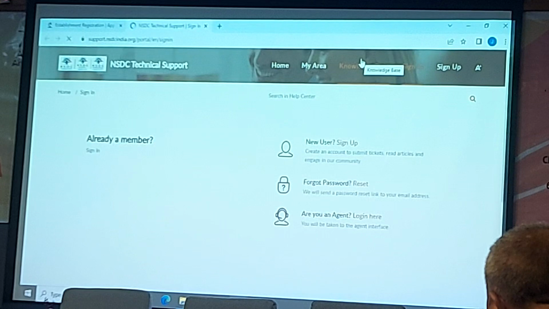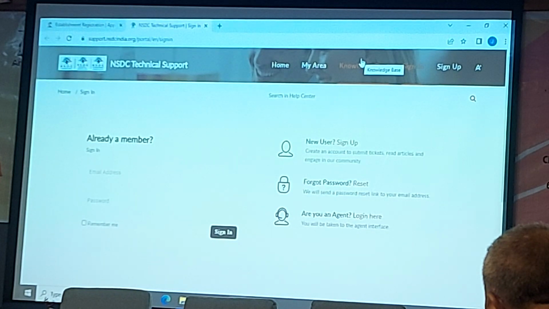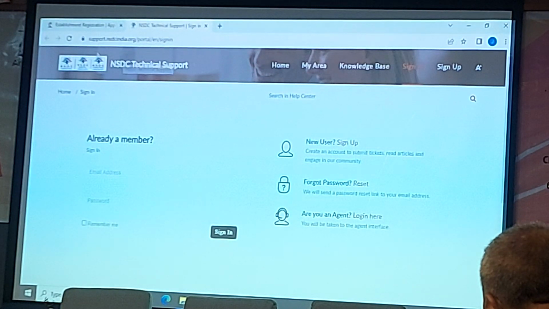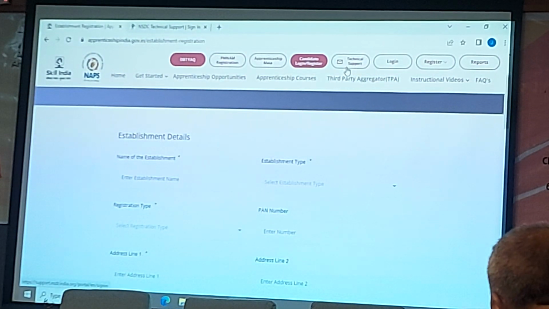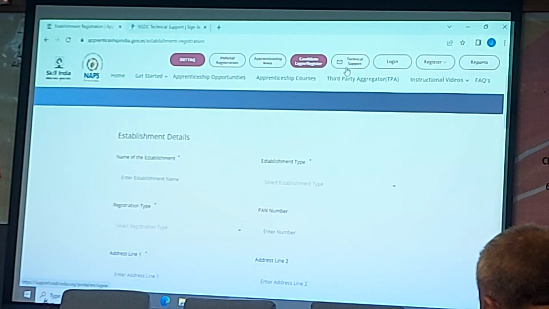Anyway, so this is the portal. If you have a user ID and password, it's already there and you can log in. But if you don't have, you need to create a user ID and password. You'll find it here. This is technical support. You click here and you have to raise the ticket. Our technical team will reply. If you have, like, approval of batches or establishment approval and it's delayed, you need to raise the ticket.